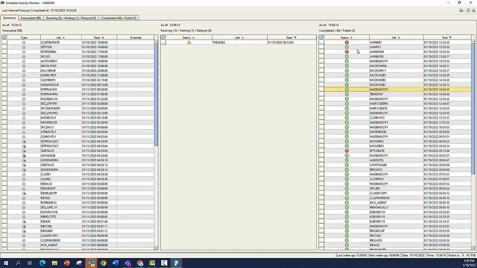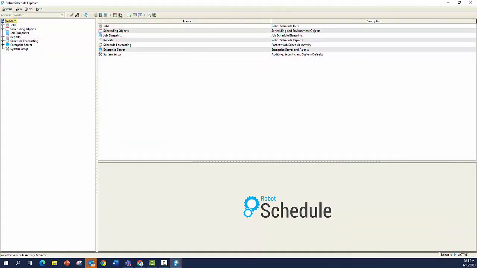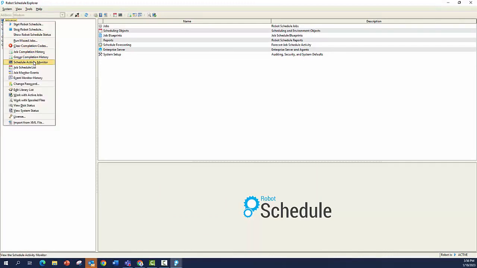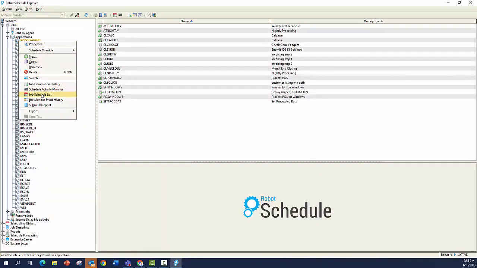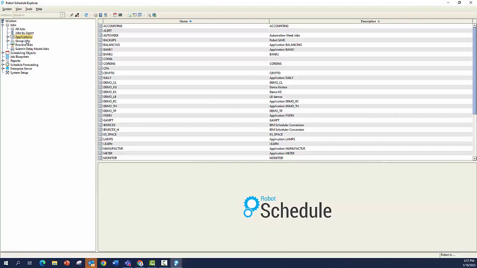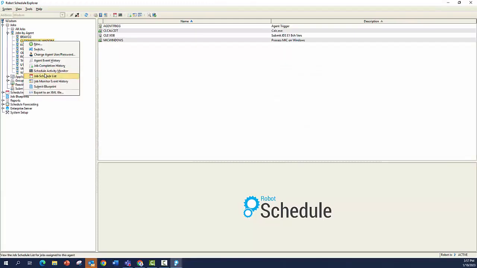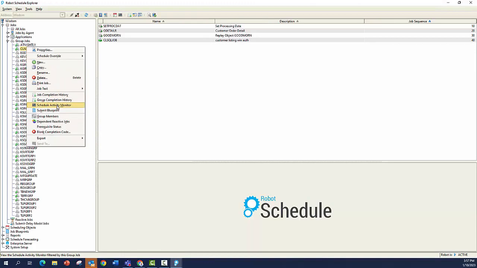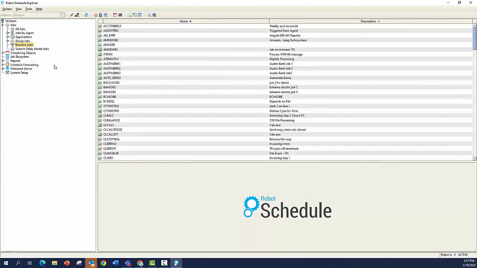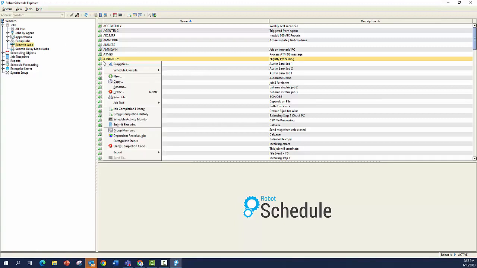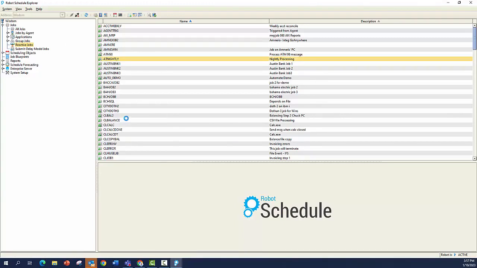Now, how do you get to Schedule Activity Monitor? Well, there's a couple different places. Across the toolbar, we'll see it right here, and I can just double click on it and go into it. I can also get to it by clicking on the system here and saying Schedule Activity Monitor. So I can say Schedule Activity for just this application. Jobs by agent, so I can do this just for a Windows server if I wanted to. I can do schedule activity for group jobs if I wanted to. So you get the idea, as we can filter out. Now, when it comes to this level, I can do schedule activity even for an individual job.